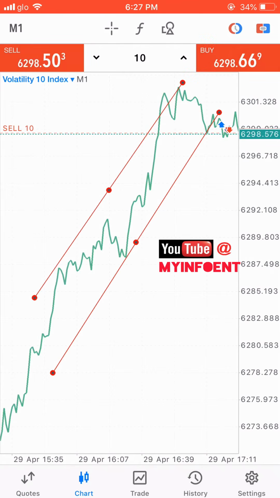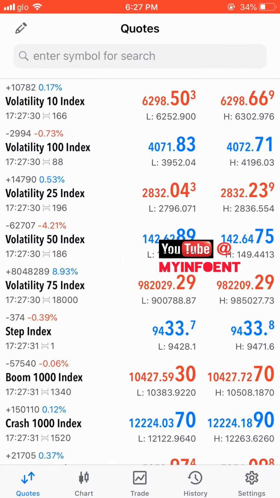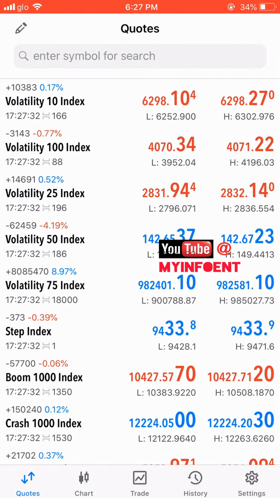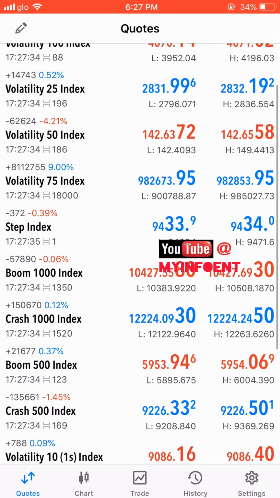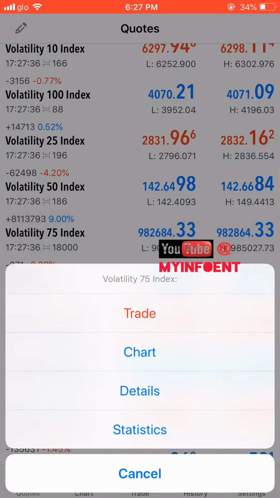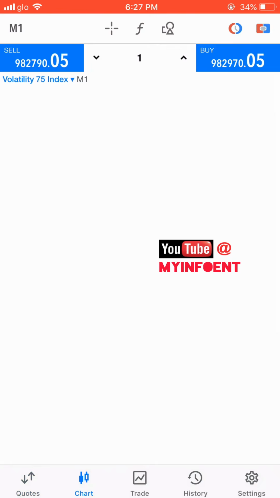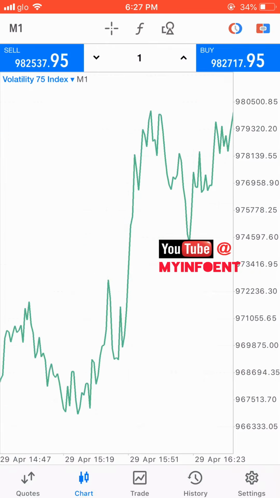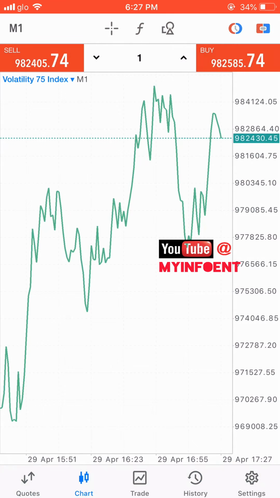So assuming you want to open another asset, you click on quotes, the quote page, then you can click on any asset you want to trade and click on chart to see the price movement of that particular asset. So this is the price movement for 1 minute time frame. Remember, at the upper left corner you see M1. This means that this is the 1 minute time frame.